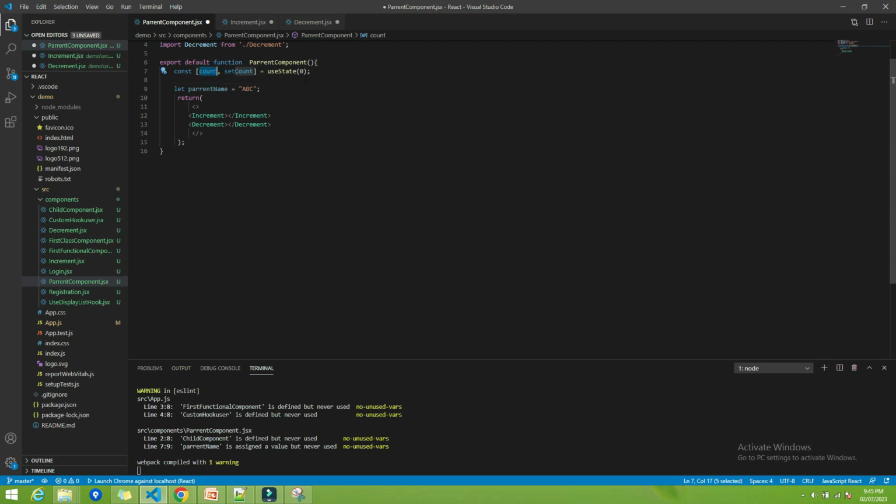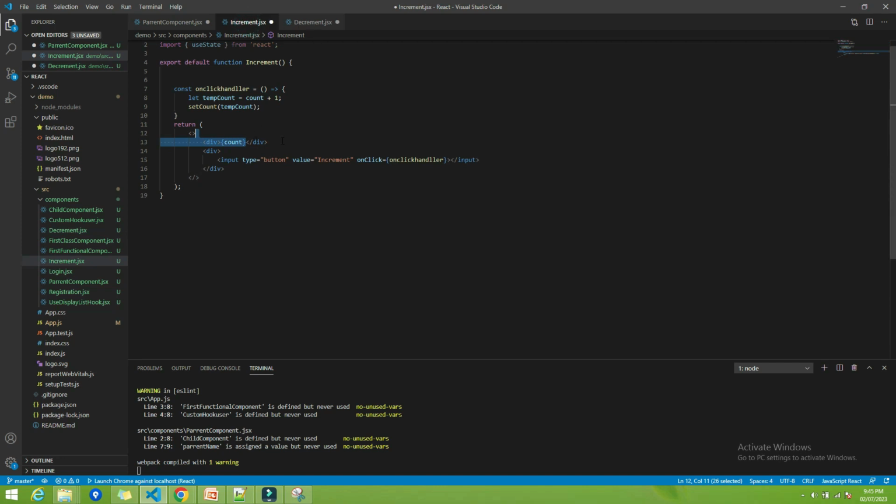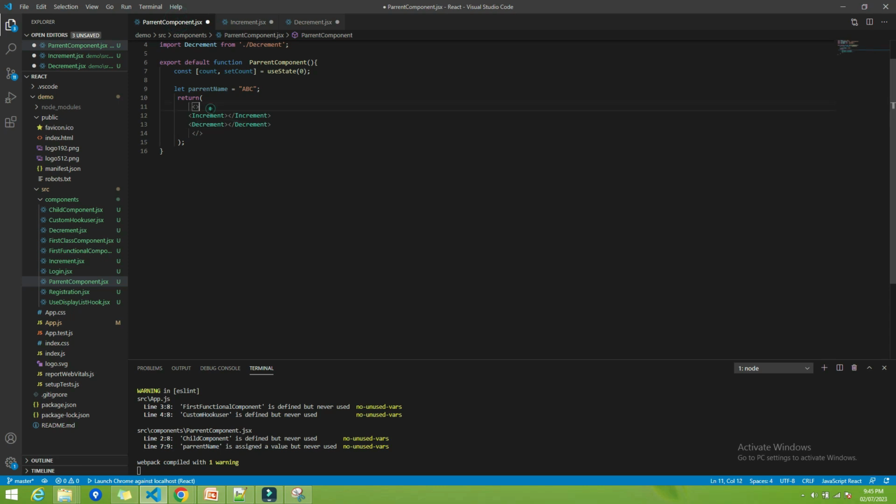Now we have this count in the parent. Now I have to pass this count to the increment and decrement, because this is common, and we want to display the same count. Each component was displaying its own count. Instead of displaying it two times, I want to print this count only once. That will be the common. So I have moved that count display to the parent component.